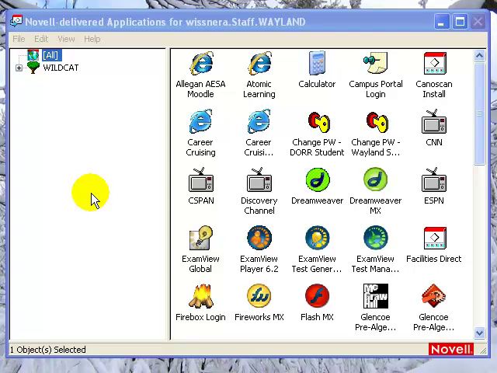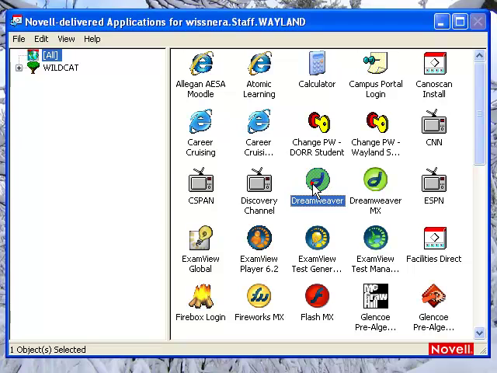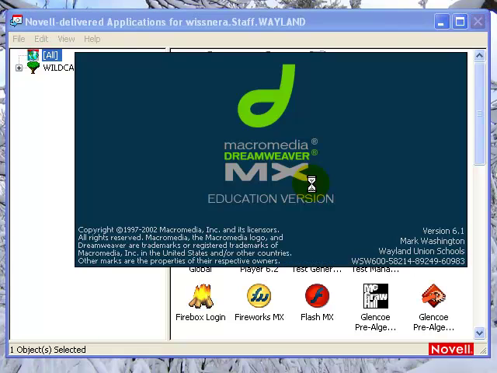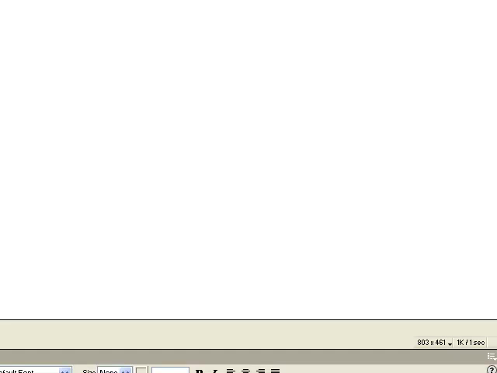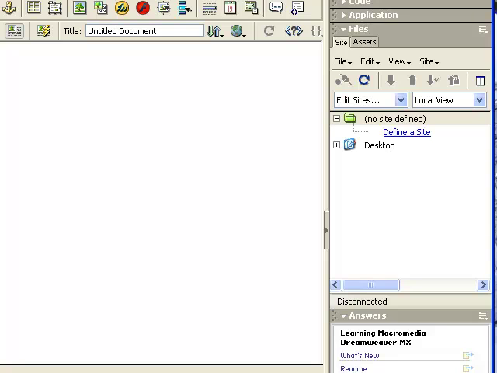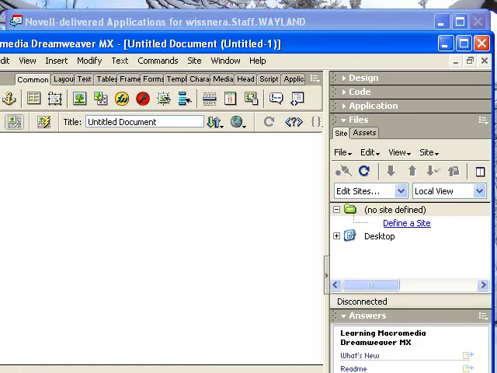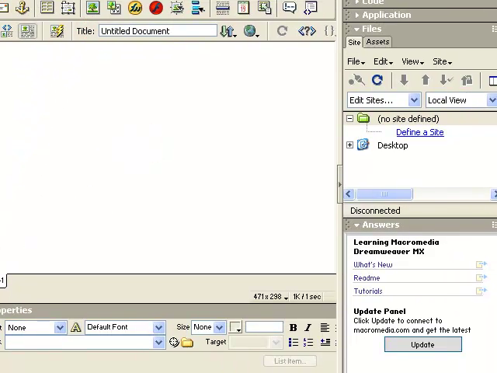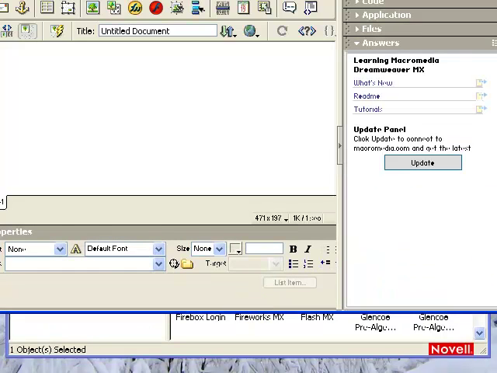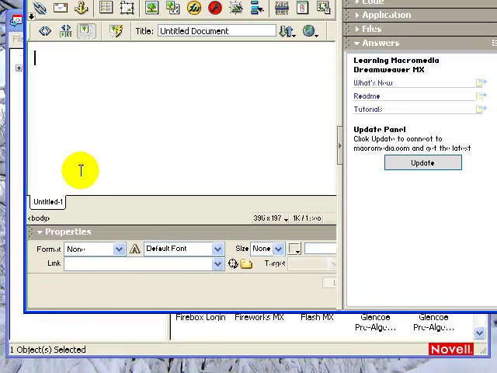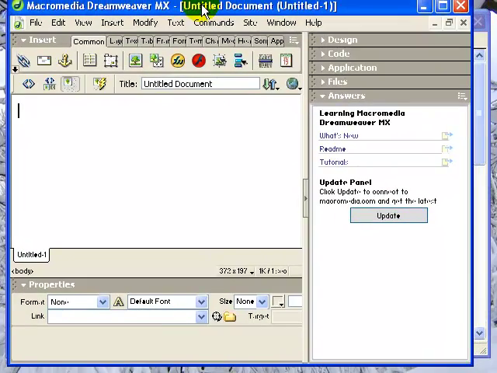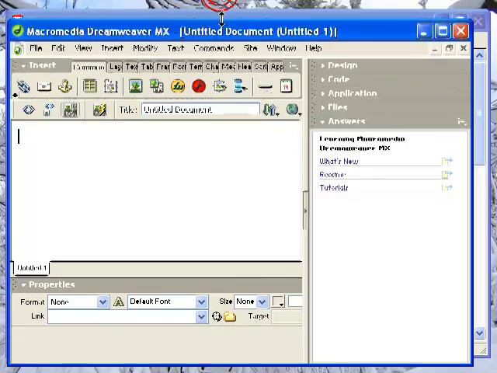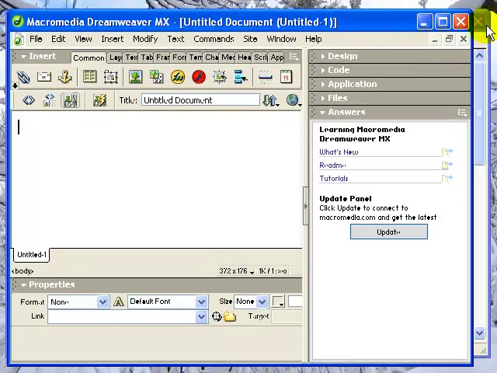Let's make a web page using DreamWeaver. DreamWeaver is a program that can be used to make web pages. In DreamWeaver, you don't have to know all the codes that are used to make a web page. You simply type just like you were using Microsoft Word or any other software that you might make a document in, and DreamWeaver will make all the codes for you. So let's start with a very simple page.